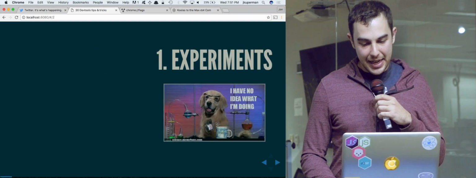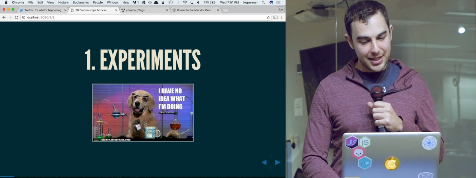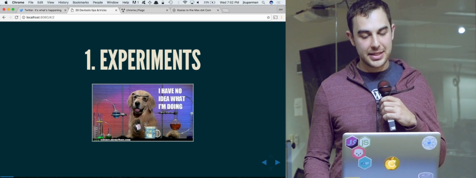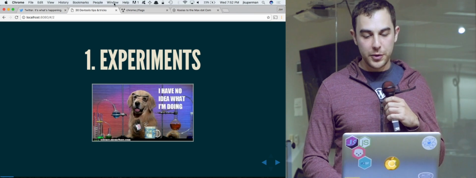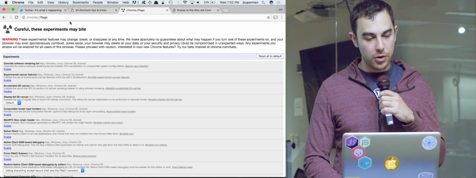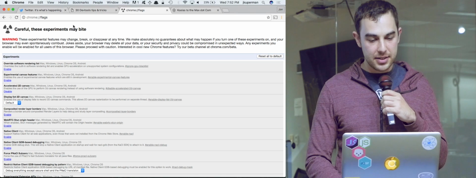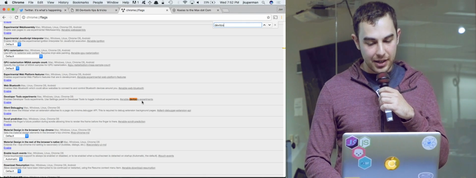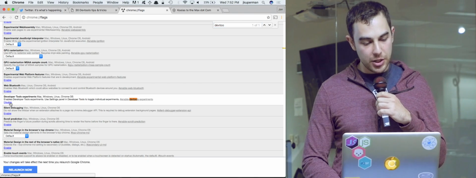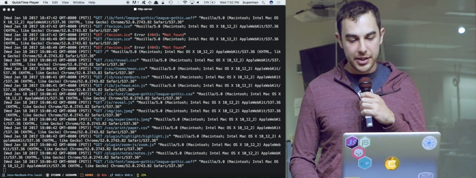All right, so the first thing, which I think is awesome: Chrome always has these experimental features that are hidden behind a flag. If you want to turn them on in your Chrome browser, you can go to chrome://flags and search for DevTools. There's only one here: Enable DevTools experiments. You can enable that, and it just requires a quick relaunch.